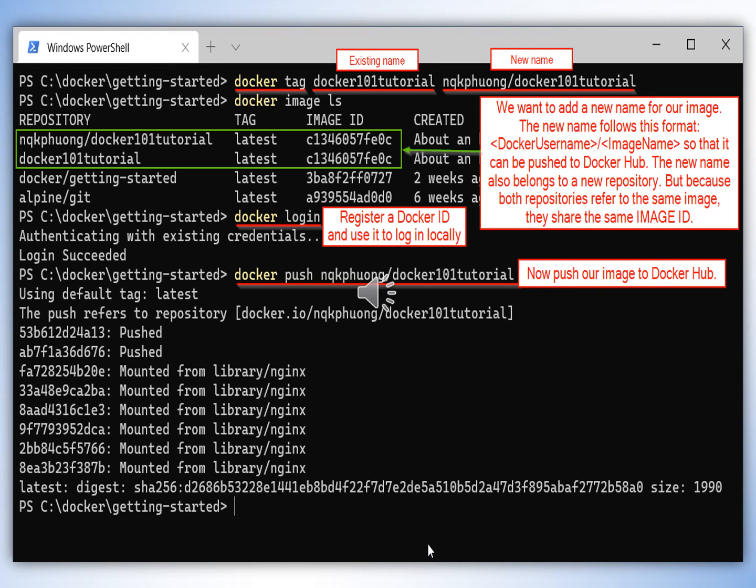Docker does not allow you to rename an image, but it allows adding a new name to an existing image by the docker tag command. Let's use the docker tag command to give a new name to our docker-101-tutorial image. Then list all the images we have. A new repository has been added for the new name, but the image ID is the same. Oh, that is cool. You can utilize the docker tag command to create as many aliases for an image as you wish.